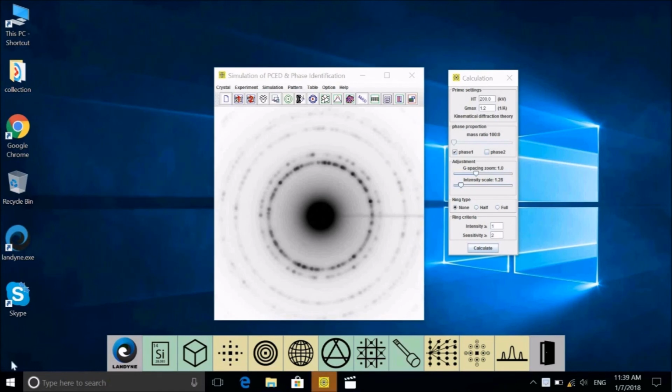Before phase identification, one important operation is to calibrate the D-spacing zoom factor. You may select one of the rings and measure the radius of the ring using the scale bar in the experimental electron diffraction pattern. In my case, this first ring is 0.4277 1/nm.